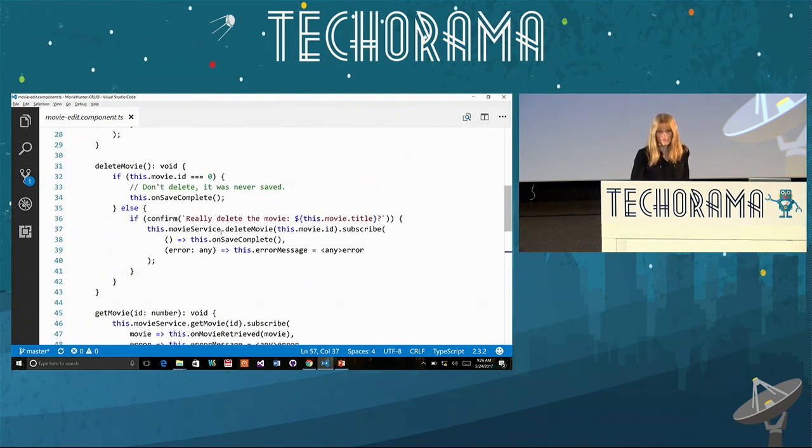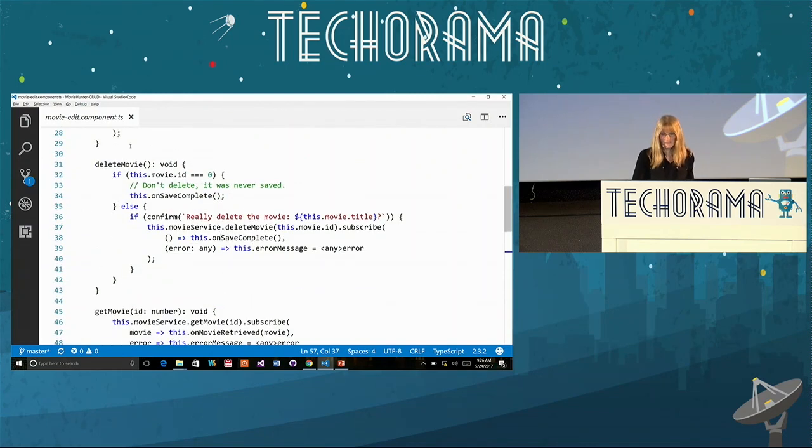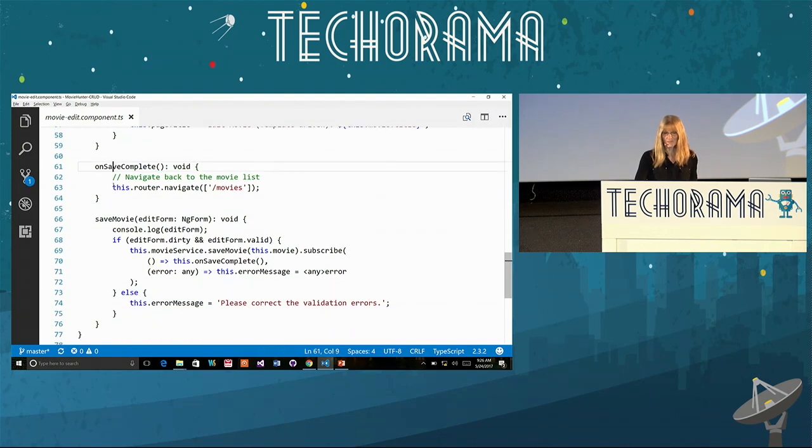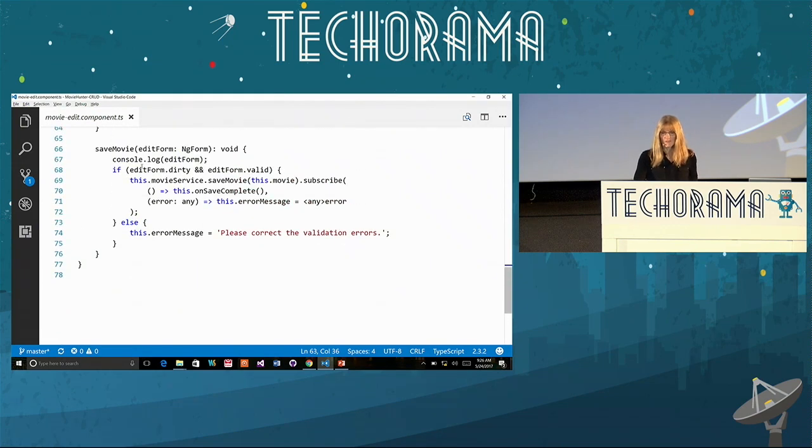Okay, for a delete, it has a little extra code here and then calls the delete. Here's my really delete confirmation dialog. On save complete, it routes back to the movies page. Whoops, here's my save then. Here's where I'm using that edit form. Remember when we looked at the form, we were passing in the ngForm. And so here's where I'm using it. I'm checking to see if it's really dirty and valid. And if so, I subscribe and then call on save complete.